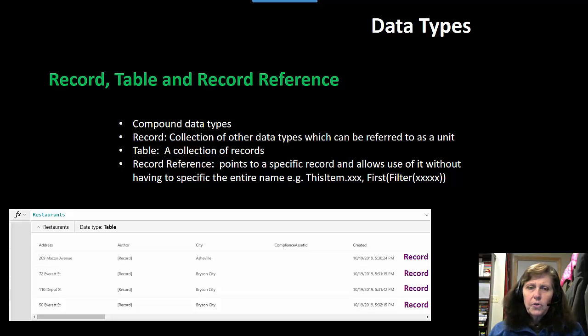Now the record reference is a little different. A record reference points to a specific record and lets you use it without necessarily having to say the whole thing every time. So for example, when you select something in a gallery, the application knows which record you had selected, which one was your active record. So you can refer to the fields in that record with ThisItem dot and the name of the particular column that you're looking for.